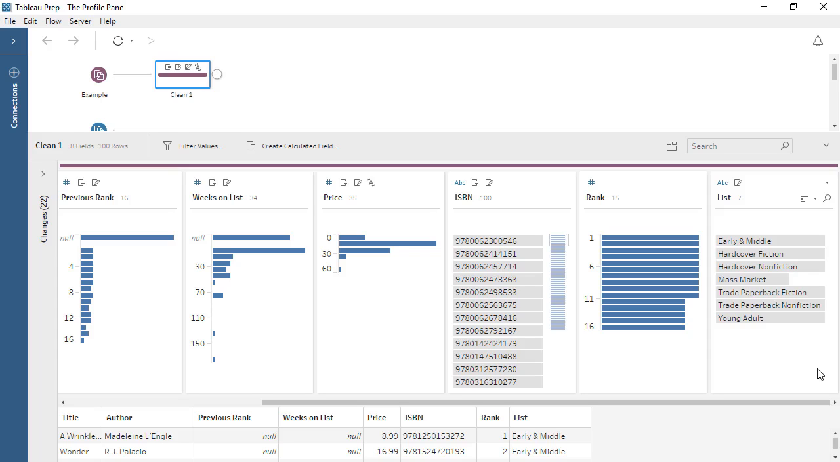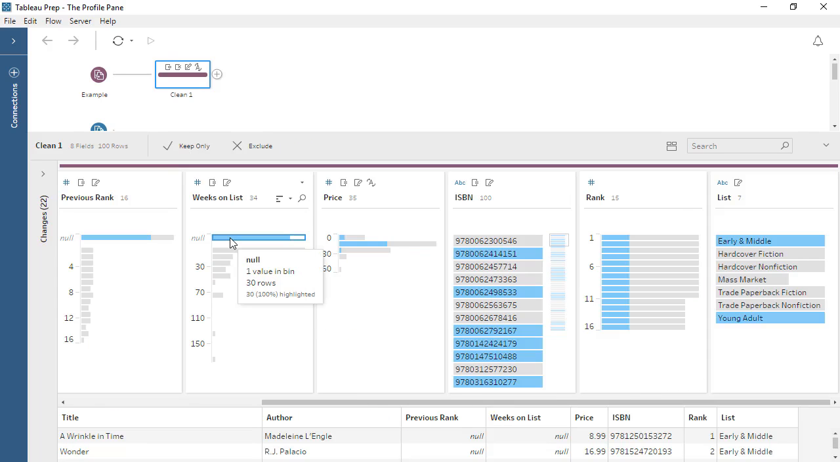Similarly, if we click on the nulls for the Weeks on List field, we see null values here correspond to nulls in the previous rank field and the entirety of the early and middle and young adult lists. It appears those bestseller lists don't provide this information. The highlighting makes it easy to examine the structure of our data and see how the distributions and values of various fields are related.